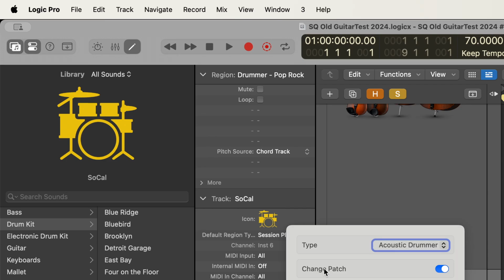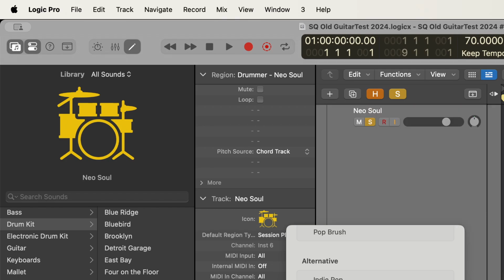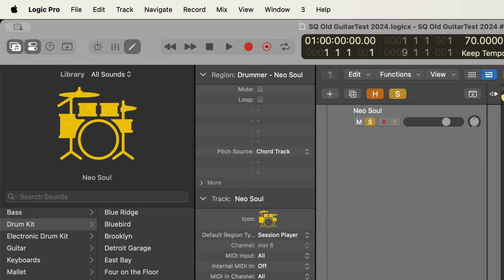Acoustic drummer, change patch, rock, pop rock, retro rock, hard rock, punk rock, funk rock, psychedelic, song, funk, pop song, experimental, roots song, roots brush, pop brush, alternate, indie pop, indie disco, indie rock, garage rock, R&B, modern R&B, neo soul, toggle button. Neo soul is what we're looking for. Selected. I'm going to select that and hit escape. Acoustic drummer, session player pop-up button. We're on the neo soul drummer.